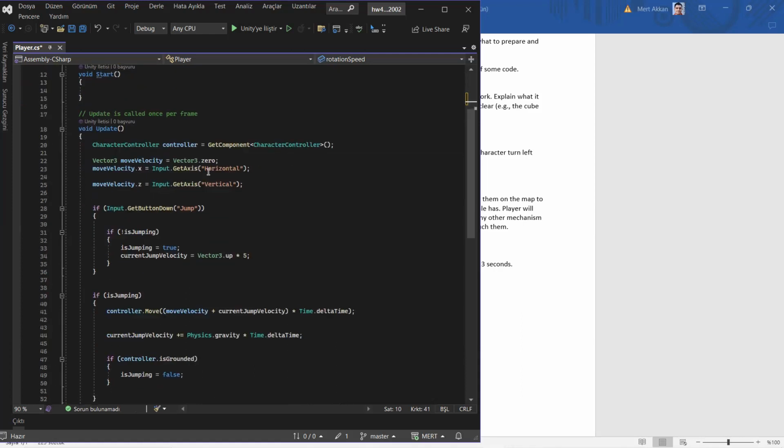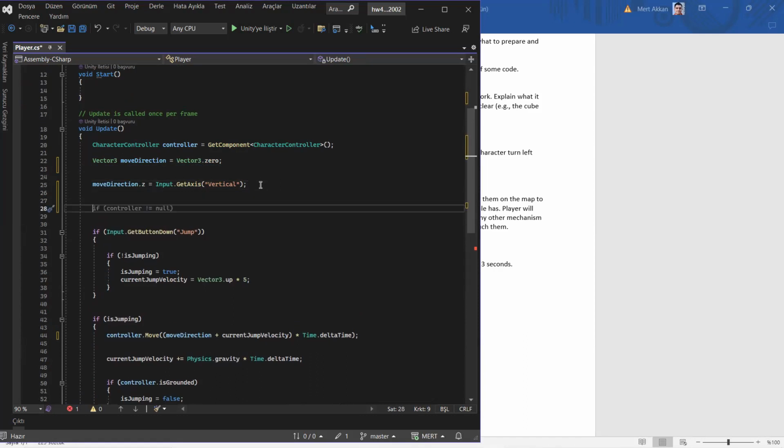We come to here, this part. I'll be renaming this to move direction, and then apply the names to move velocity. So we change them. Now I'll be deleting this part. We will modify this horizontal part later. And below this vertical part, I will write the code for left and right rotations.